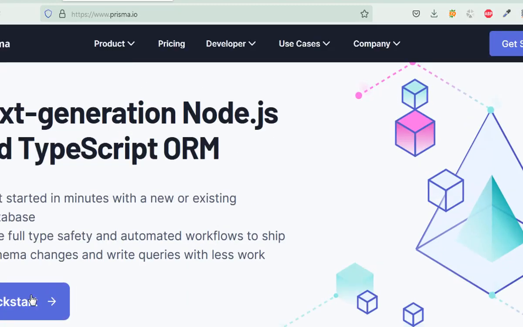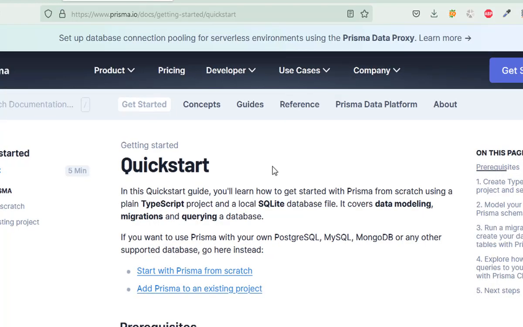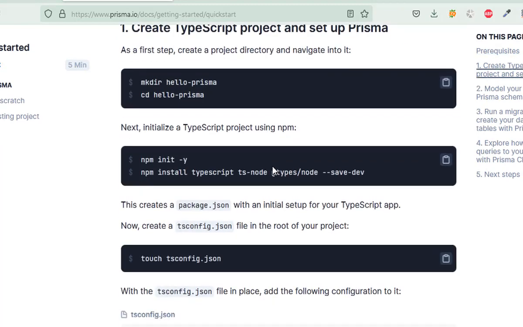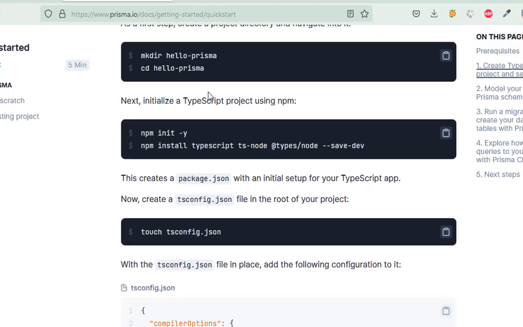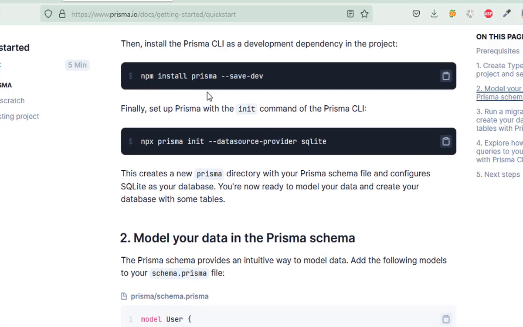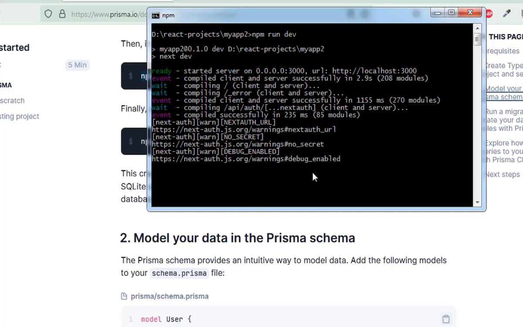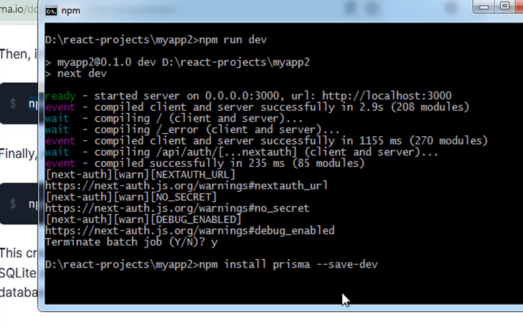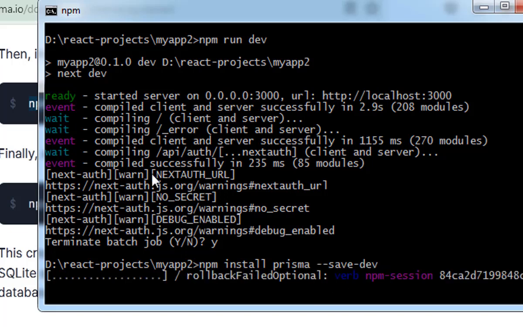So what we are going to do is navigate to the Prisma documentation, and in this documentation, if you press on get started, we are going to look for the commands that we need to add into our database and the Next project. First of all, we need to run npm install prisma --save-dev. So let's copy this code, stop the server for now, paste it, and let Prisma install. This --save-dev denotes that this library is going to be a development dependency.